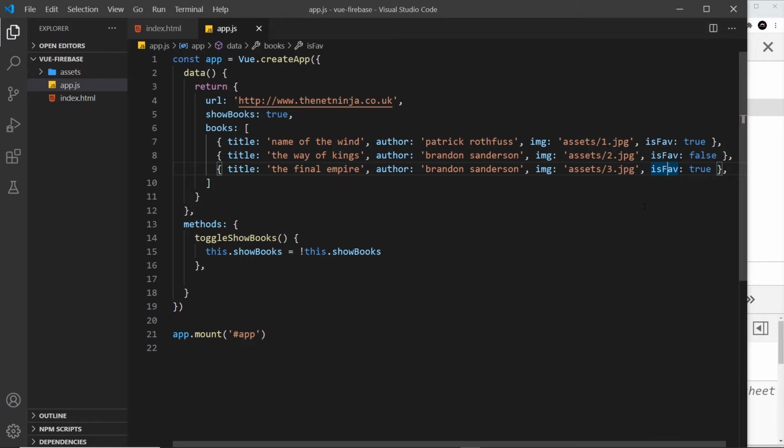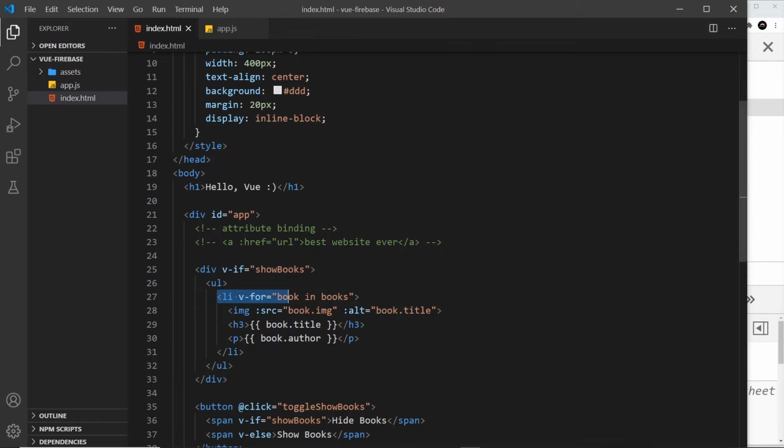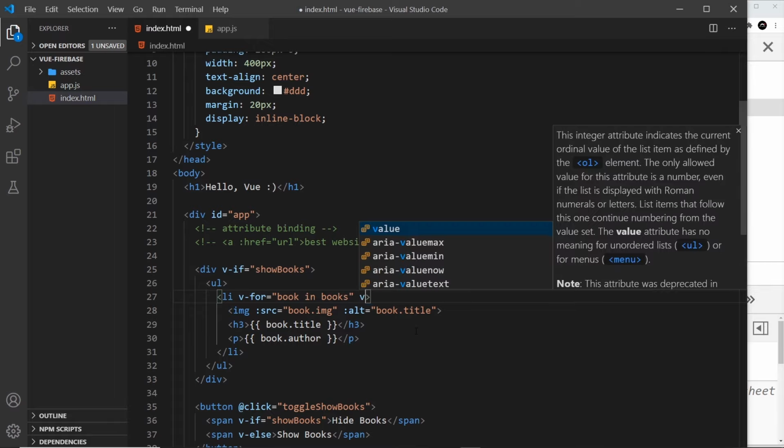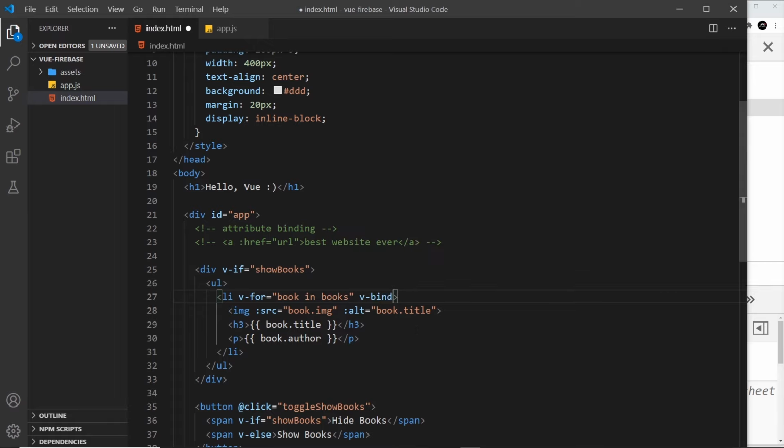Is it a favorite book? So what I could do is evaluate that property each time we cycle through a book and conditionally apply a class to this li tag based on that value. If that value is true, I might want to style the li tag a little bit differently. So what I'm going to do is now use some data binding. So we use the colon or v-bind, remember, and then a colon, and we're binding to the class attribute.